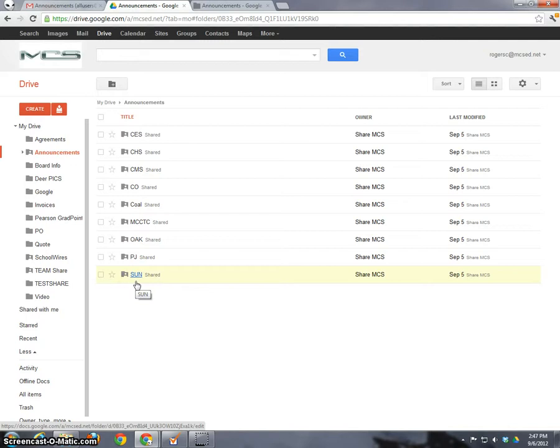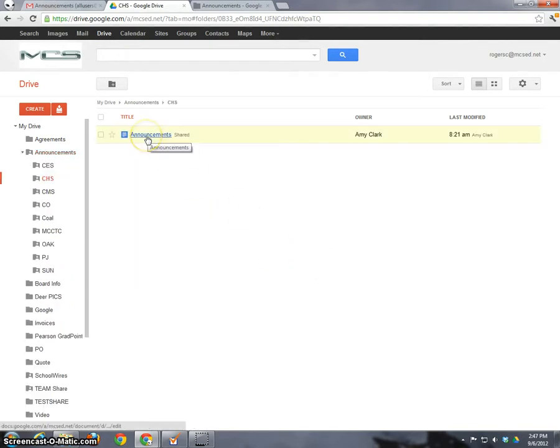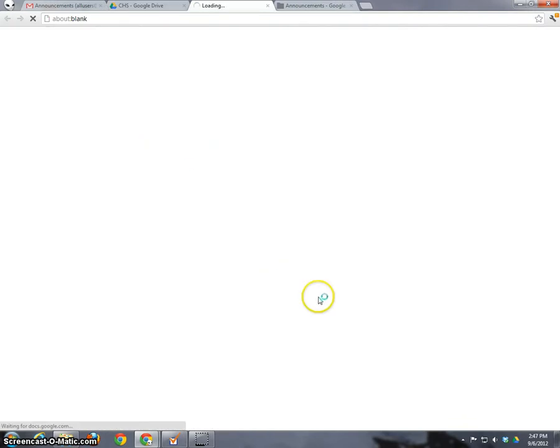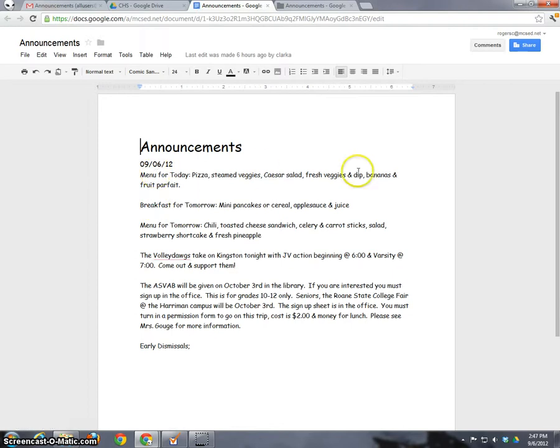And just so everybody has an understanding, we have given rights to certain people to put Google documents into these certain folders, which we are assuming in this case is going to be announcements. Central High has already put an announcement in there, so we'll click on Central High, and you'll see they created a document called Announcements, and when you click on that, the announcement will pop up, and this is visible to anybody in the entire school district.